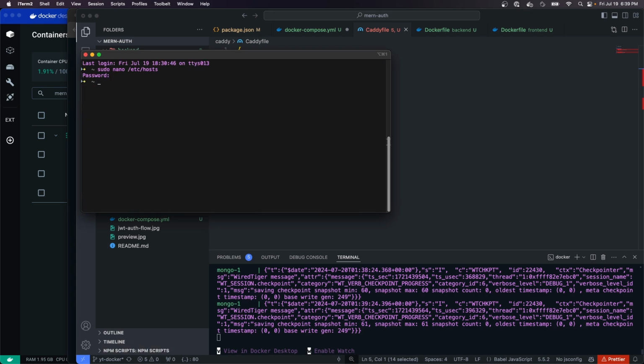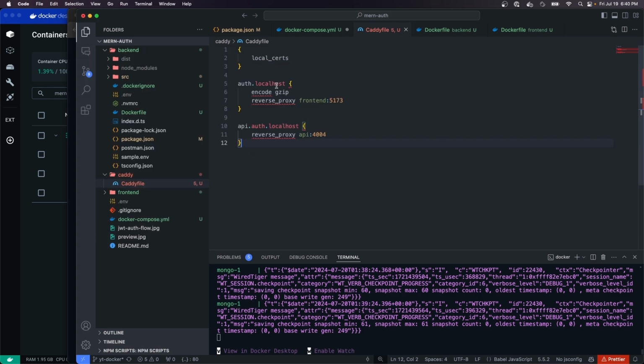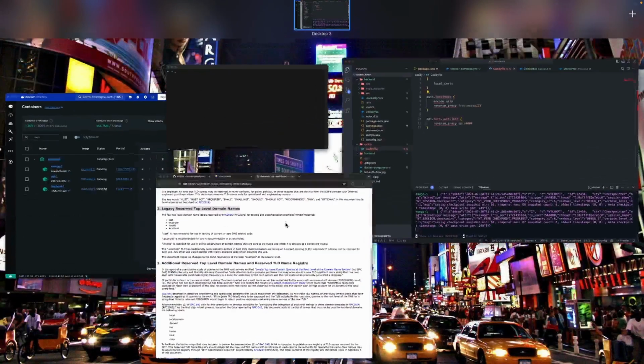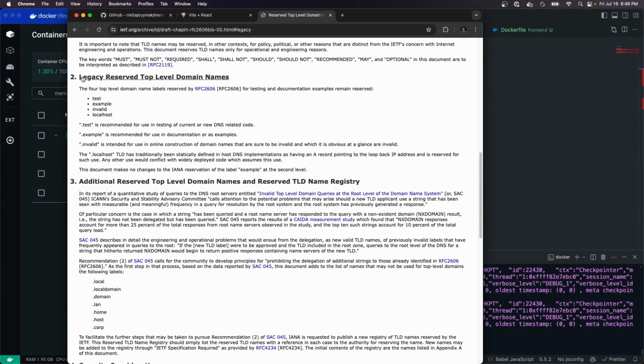So once you've updated that host file and added the host names, your browser should resolve these domain names to localhost. The reason I chose auth.localhost as my test domain is because .localhost is a reserved TLD. There's an article that I'll link in the description, and it talks about these reserved top-level domains, and there's 4 of them. There's test, example, invalid, and localhost. So these 4 TLDs will never be valid TLDs that you could use on the internet. They're strictly reserved for testing and documentation.